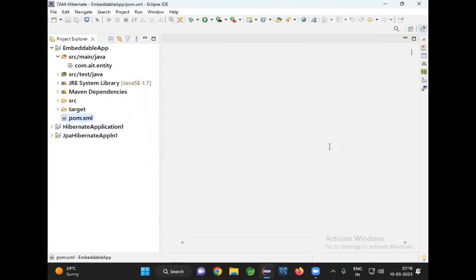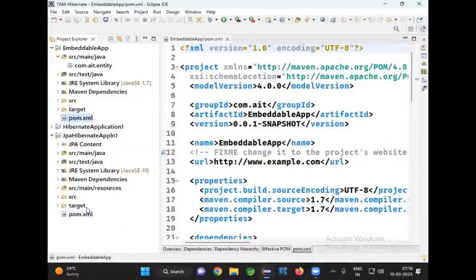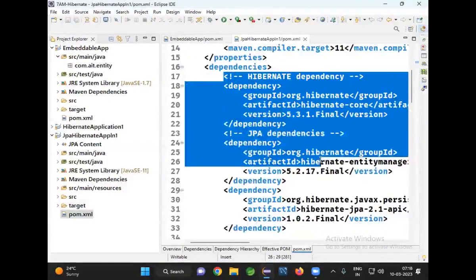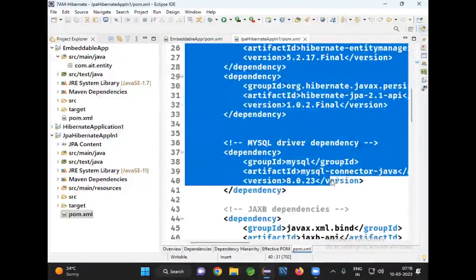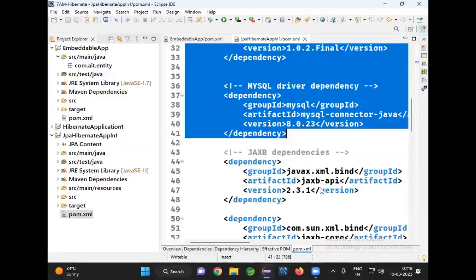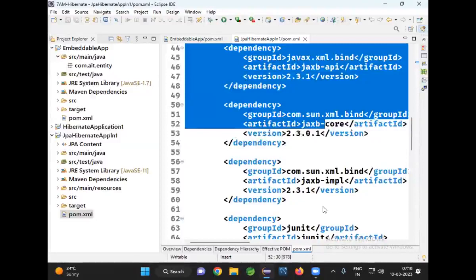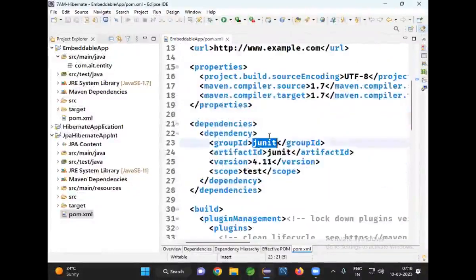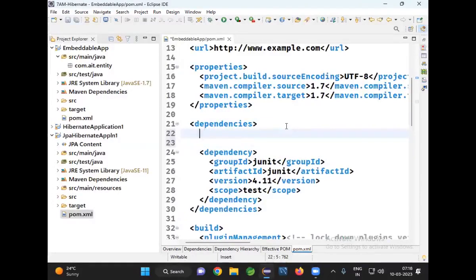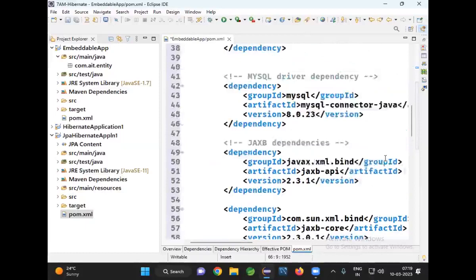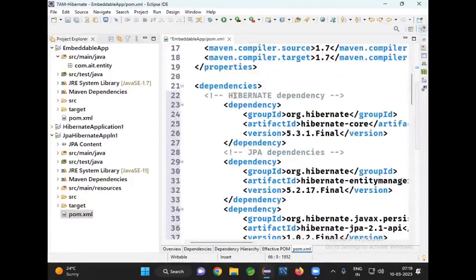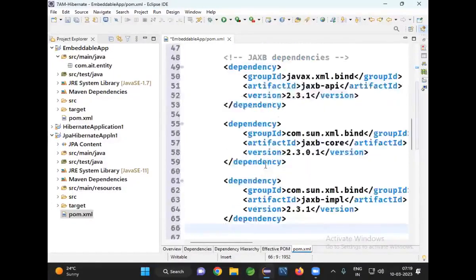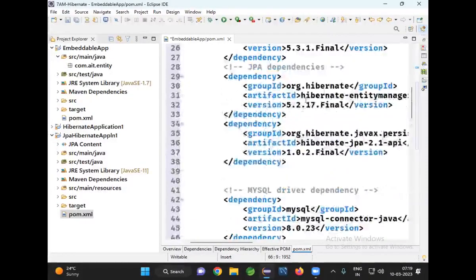Now let us open pom.xml. Whatever dependencies we added in our last example, the same dependencies I would like to add for this also. Hibernate dependency, JPA dependencies, MySQL driver dependency. Dependencies are nothing but jar files. Next are the JAXB dependencies, which Hibernate uses internally. The JUnit dependency is automatically available, so you need not write it. I have included the Hibernate dependency, JPA dependencies, MySQL driver dependency, and JAXB dependencies. Each dependency is nothing but a jar file.